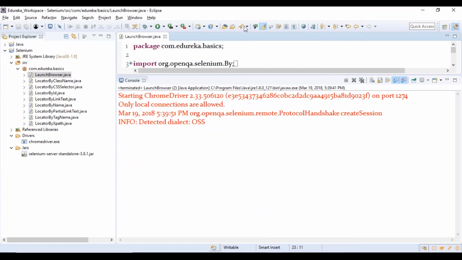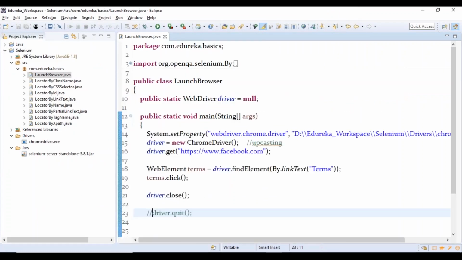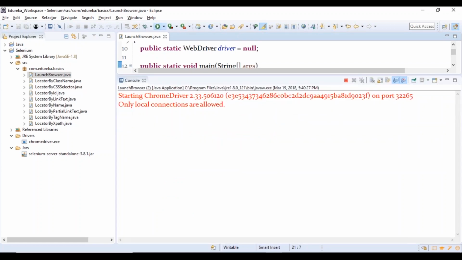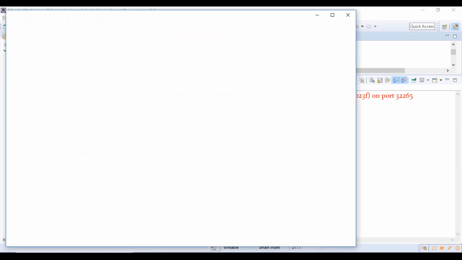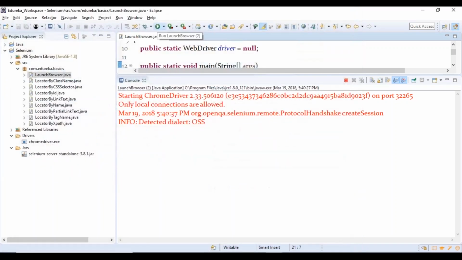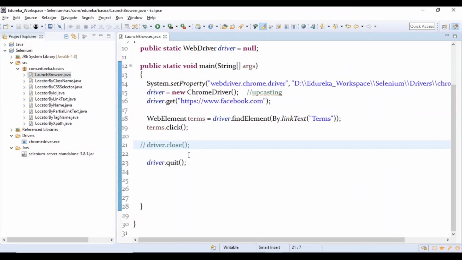Now my requirement is not to close the parent browser, but I want to close all the browsers that I have opened through Selenium. In that case, we are going to use the quit method, which will close all the browsers which have been opened using Selenium. So we'll see what it does. Now it is going to launch the browser, navigate through the URL, click on the terms, and then it is closed. I know you guys were not able to see what actually is happening.